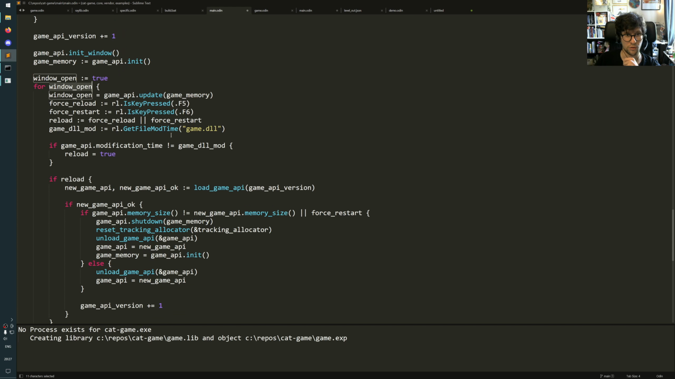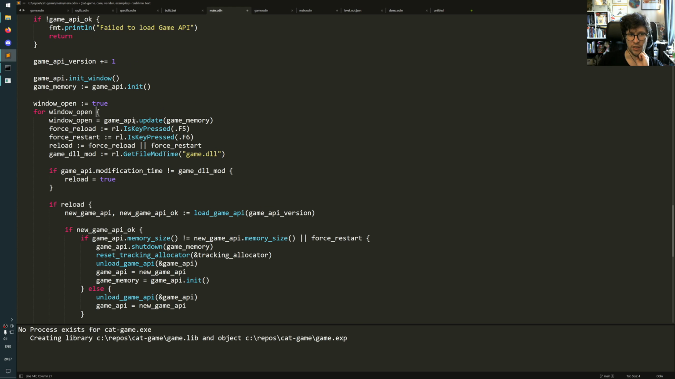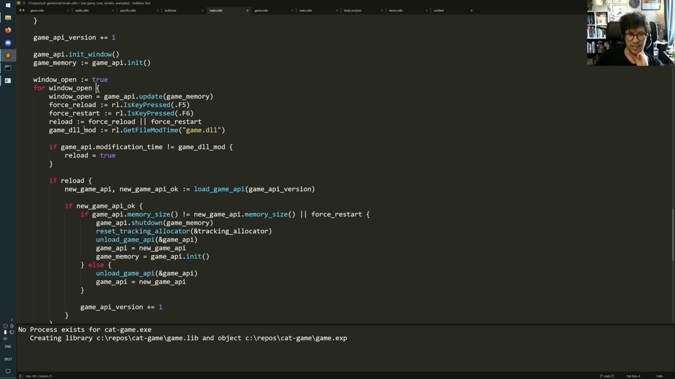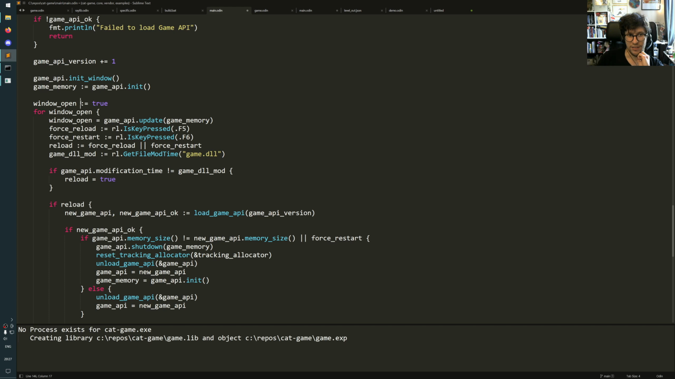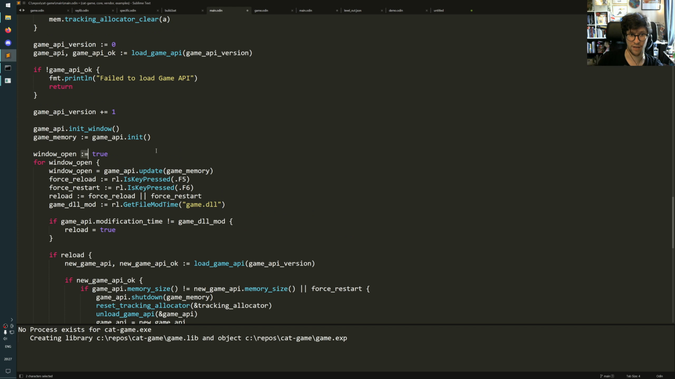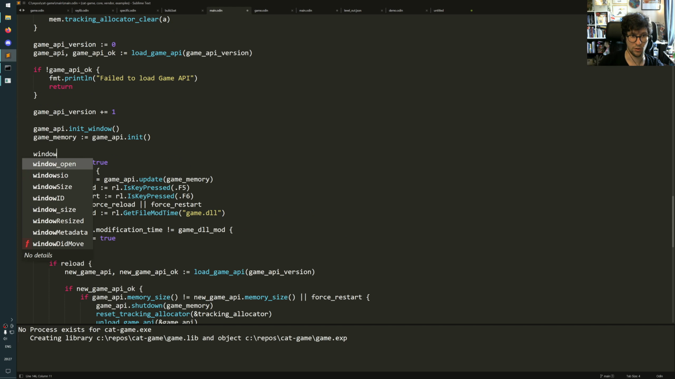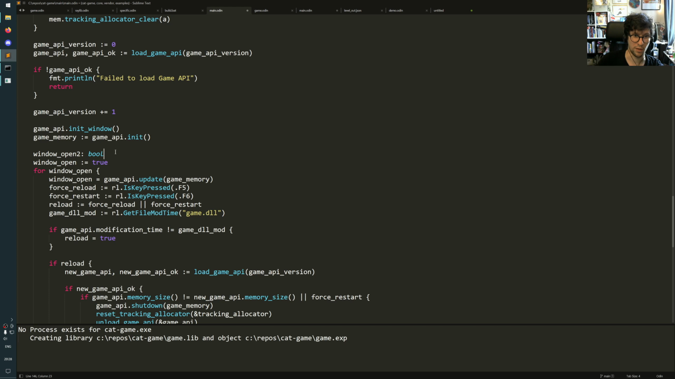And, by the way, for non-Odiners, this is a while loop. So if you just use for with a bool, then it's a while loop. And I guess I can quickly also say that this declares and inits a variable, while if you just have something like window open 2, this would just be a bool that is set to the default value false.